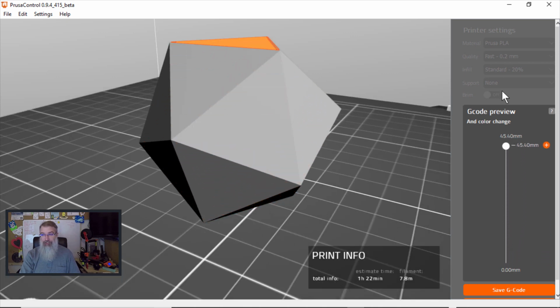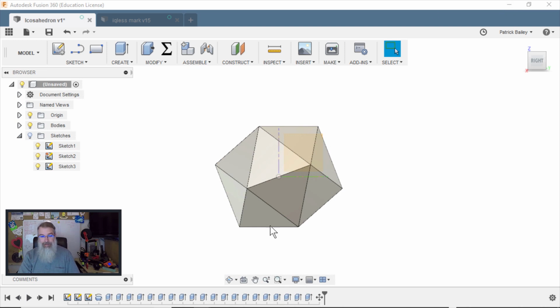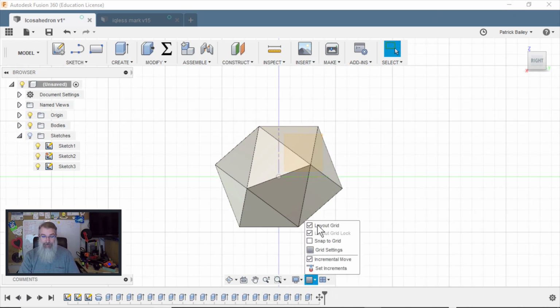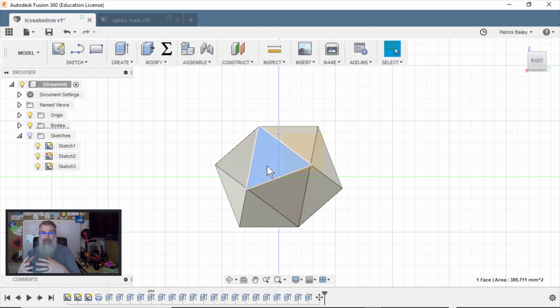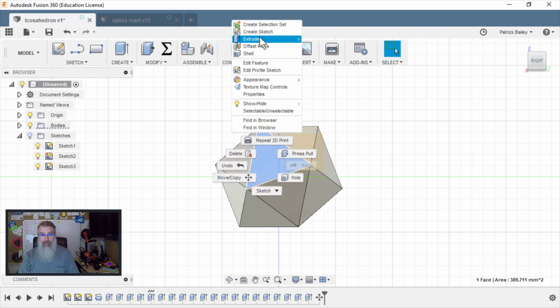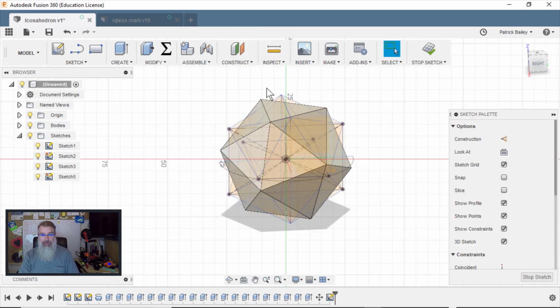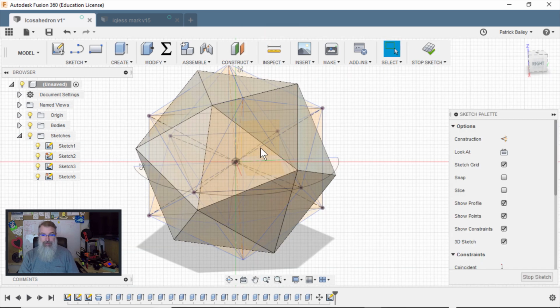Now that I have the basic shape that I want, if it's a 20-sided dice, I want to put some numbers in there. Or really, you can put anything you want in there. You're not limited to numbers. So let me go over here and start creating sketches on each face to put my number in. I'll click on this, right click and say create a sketch. You have to pay a little attention here because it can get a little daunting.